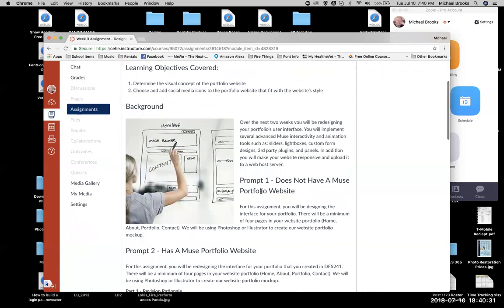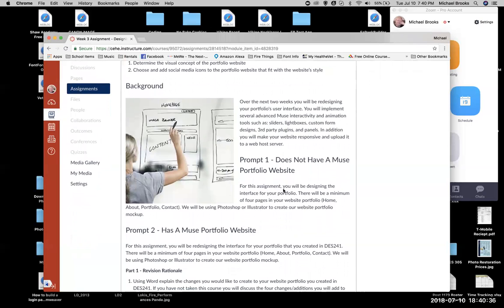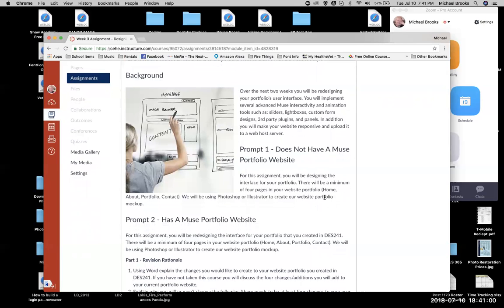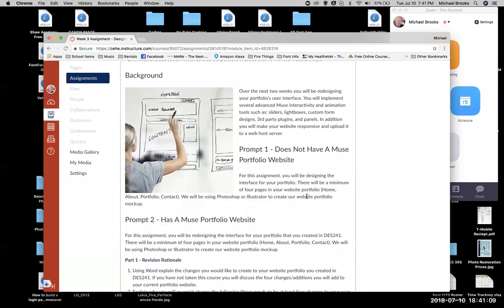So prompt 1 does not have a Muse portfolio website, okay? For this free assignment, you'll be designing the interface for your portfolio. So basically everything you did in week 1 and 2, now you're redoing it on a second site. Some of you are going to use your portfolio, and some are going to use the initial portfolio here, but you're not doing the Stevens Henniger site anymore. There'll be a minimum of 4 pages in your website portfolio: home, about, portfolio, and contact. We'll be using Photoshop or Illustrator to create our website portfolio mockup.